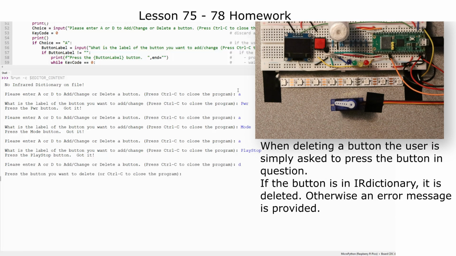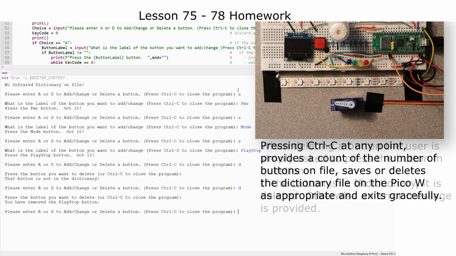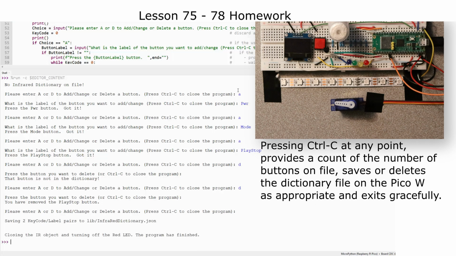When deleting a button, the user is simply asked to press the button in question. If the button is in the IR dictionary, it is deleted. Otherwise, an error message is provided. Pressing Ctrl+C at any point provides a count of the number of buttons on file, saves or deletes the dictionary file on the Pico W as appropriate, and exits gracefully.